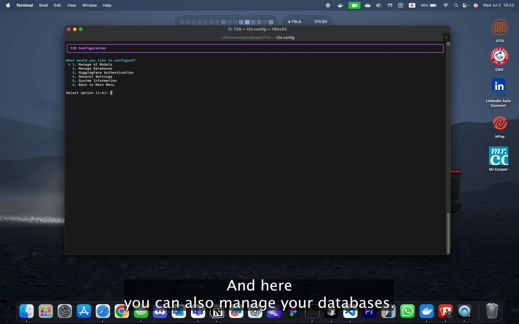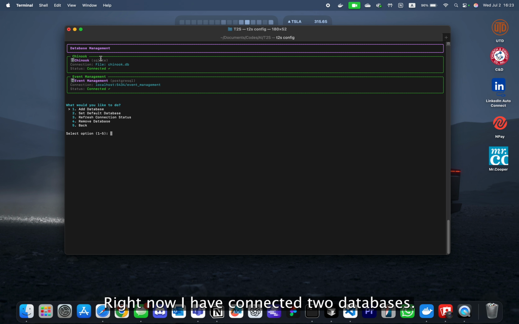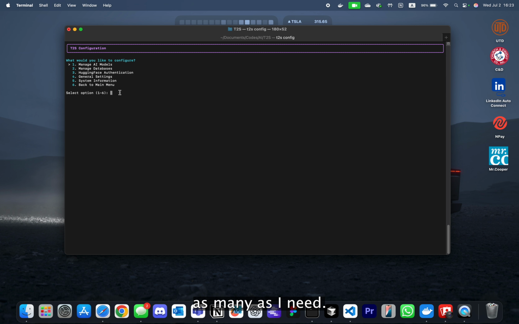And here you can also manage your databases. Right now I have connected to a database, and I can set a default database and add as many as I need. And that's about it.